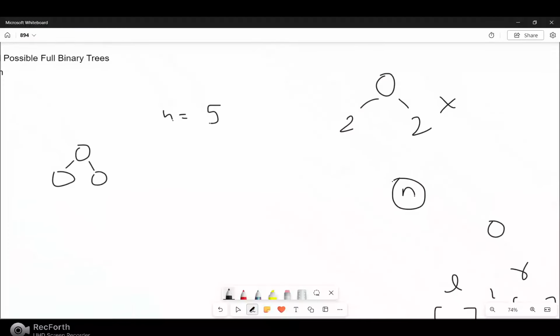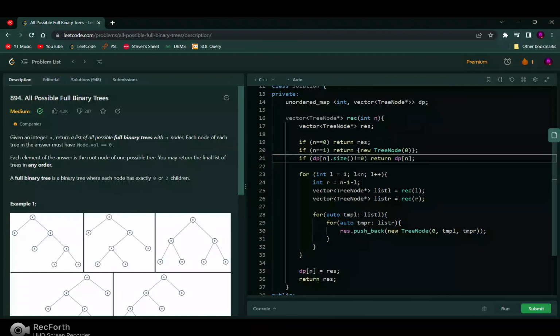So what will the time complexity be? This would have a time complexity of 2 raised to the power n, and space complexity would be the same, 2 raised to the power n, because we are recursively calling all the nodes.